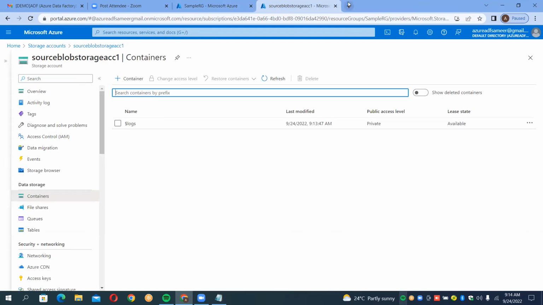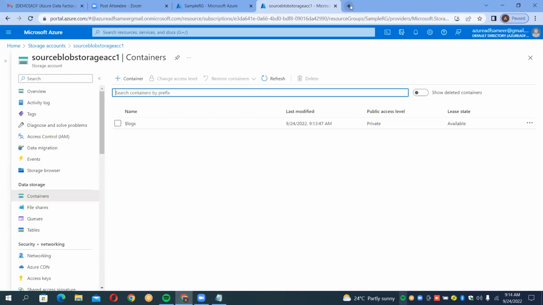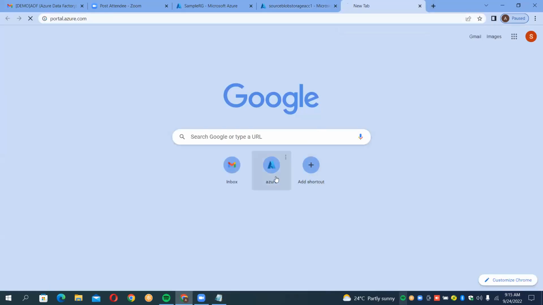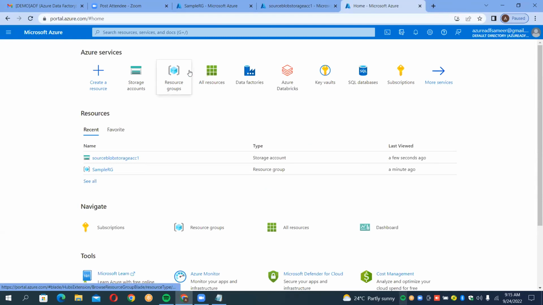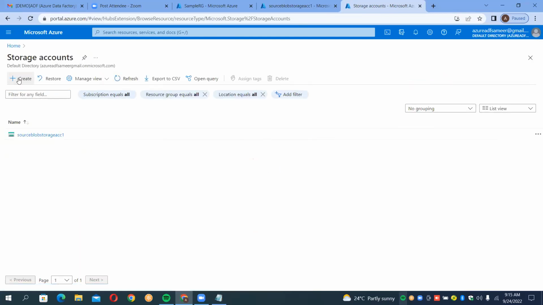Now tell me, what is another thing we have to do? As per the specifications, we have to create the sync data storage, Azure blob storage. You have to create one more storage here. So now click on the new tab. Open this. And now, guys, click on the same storage account, and now click on create.